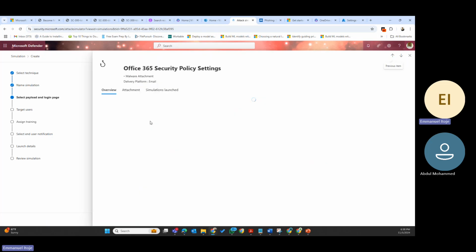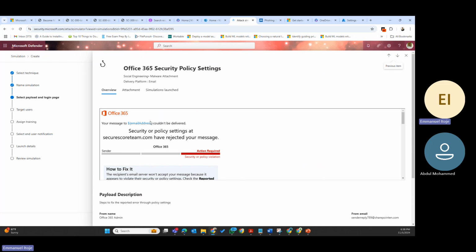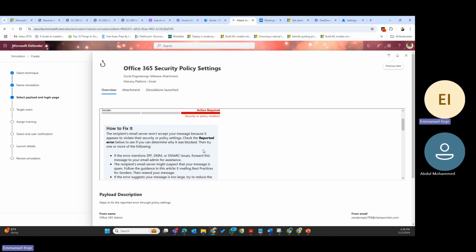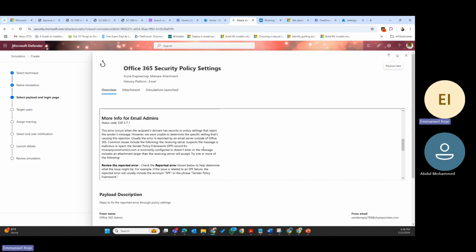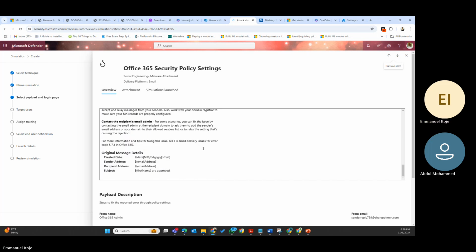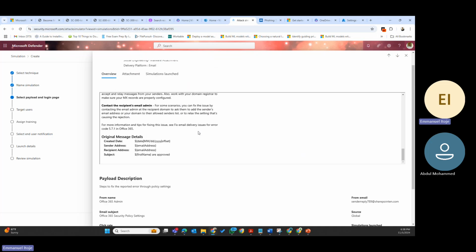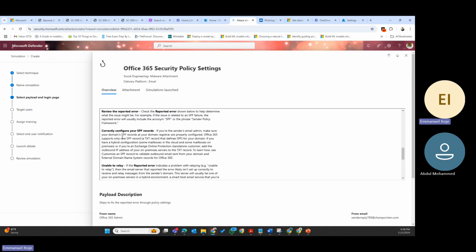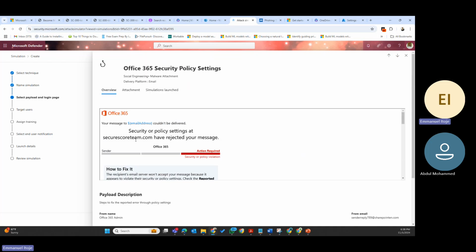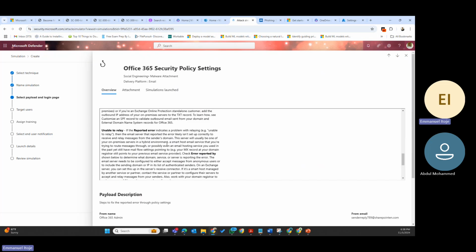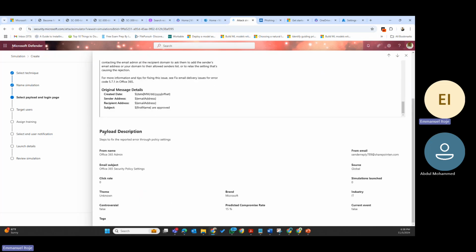By the time you select a particular payload, what is going to happen is that it's going to open how the payload looks. It's an overview page. This is the email that recipients will receive. This is how the email will look, right? So to tell you the overview of the email, and under the overview, if you scroll down, it tells you some of the things about the payload descriptions, talking about the steps to fix the reported error through policy settings.